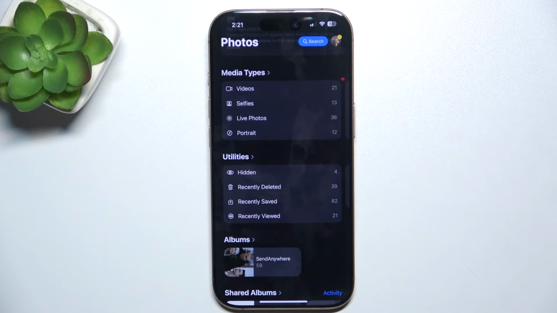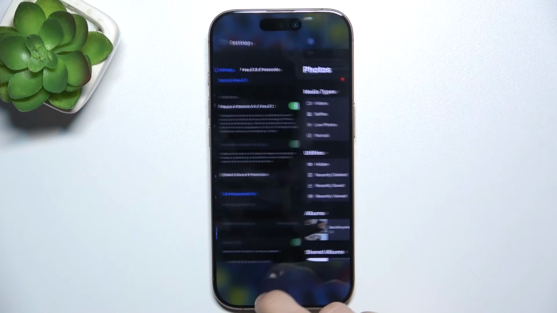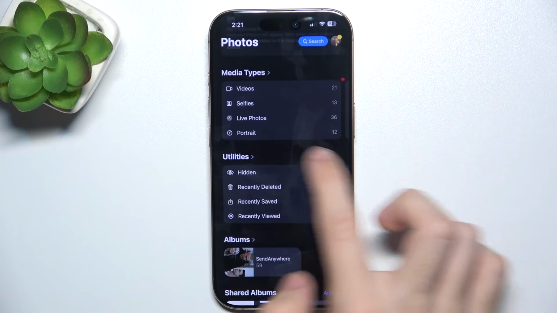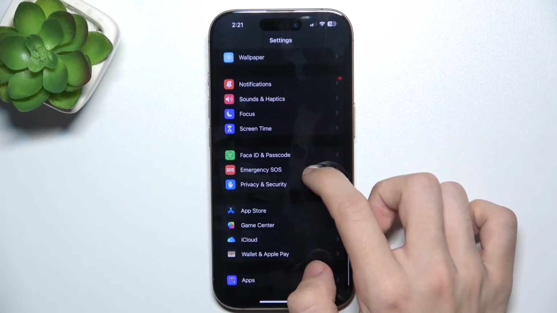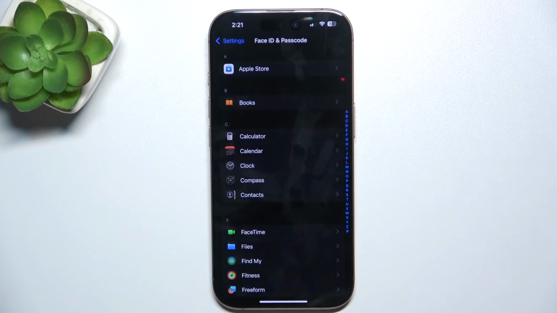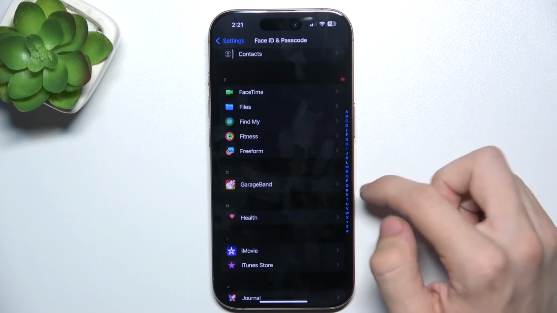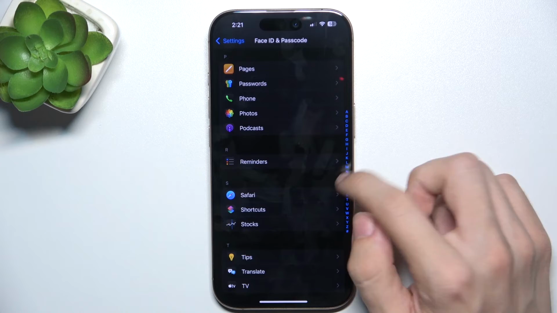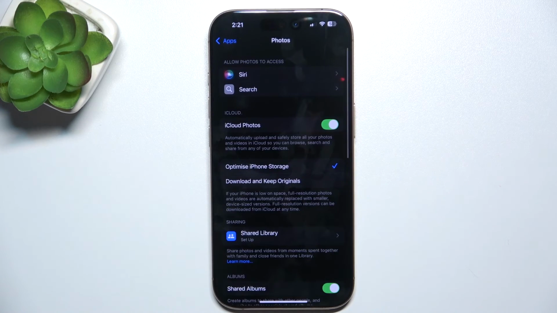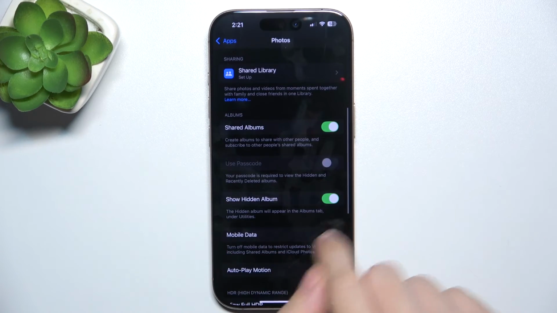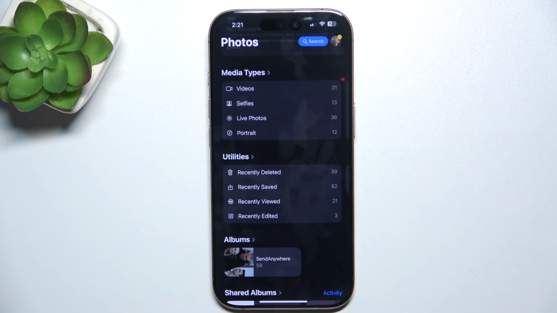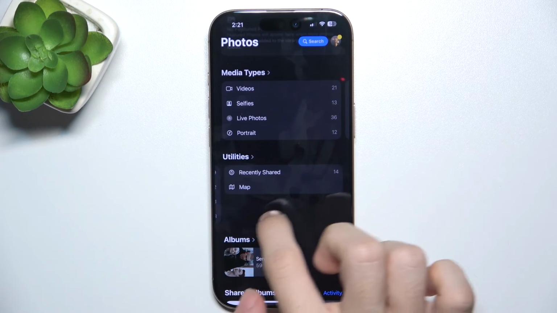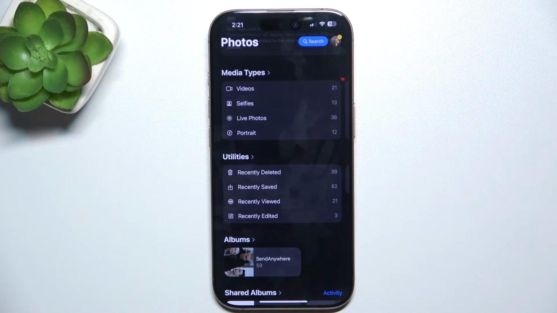You can also hide the hidden album. To hide the hidden album, so it will not show here, go to Settings app on your iPhone, then go to Apps and find Photos app. Then show hidden album, and when you disable it, then in utilities you can see there's no hidden photos now.